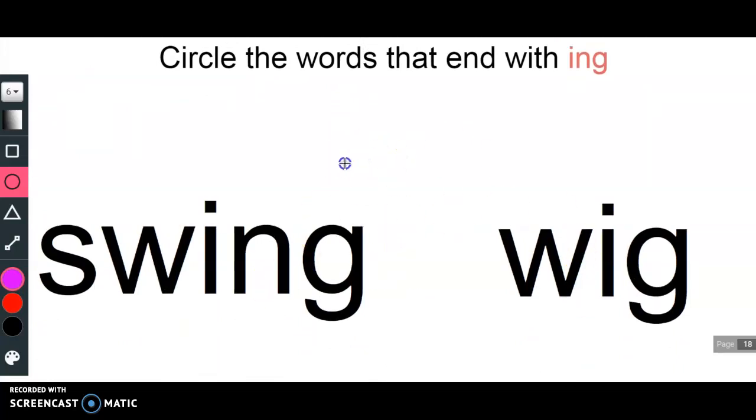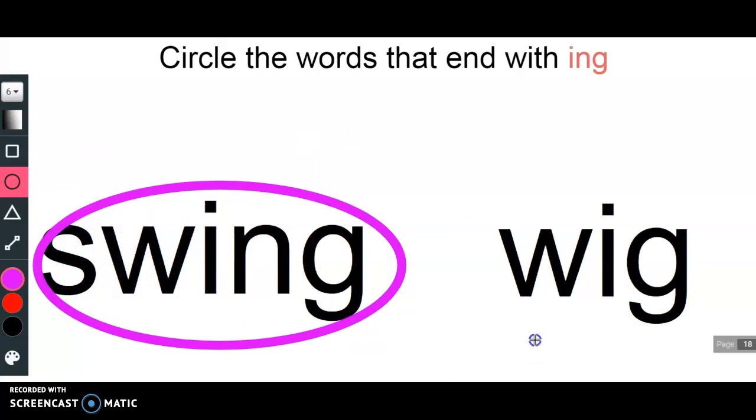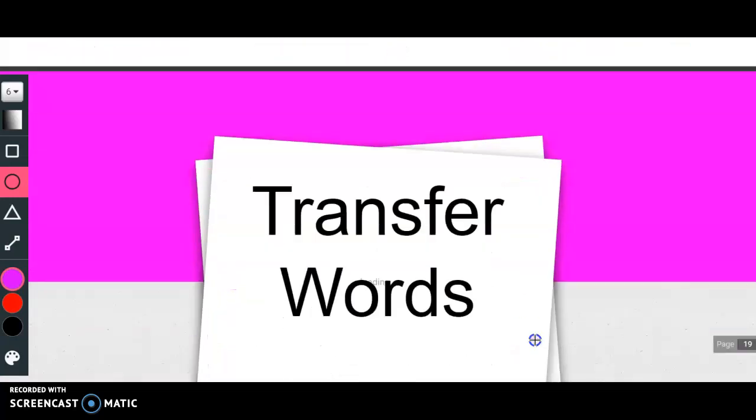Our next 2 words are swing and wig. Again, I want you to pick the word that ends with I-N-G. Swing is spelled S-W-I-N-G. Wig is spelled W-I-G. Which one ends with ing? Go ahead and circle it or point with your finger now. If you chose swing, you are correct. Great job.